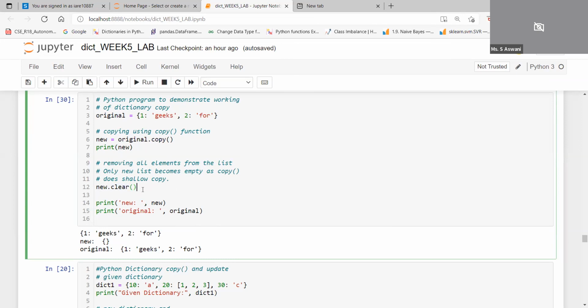When you are using the clear method, the entire dictionary elements can be deleted. So if you try to print the new dictionary, it can display only empty curly braces. Why? Because here we are deleting the total elements by using the clear method, right?